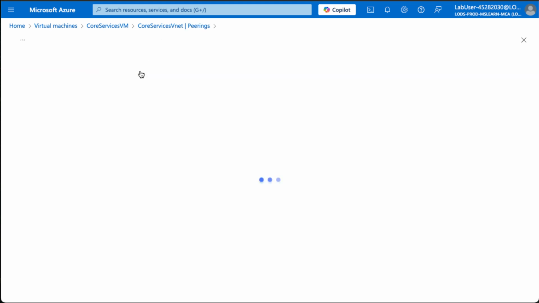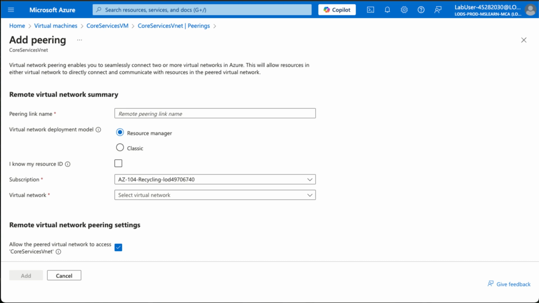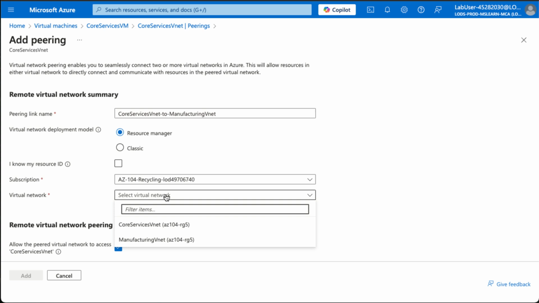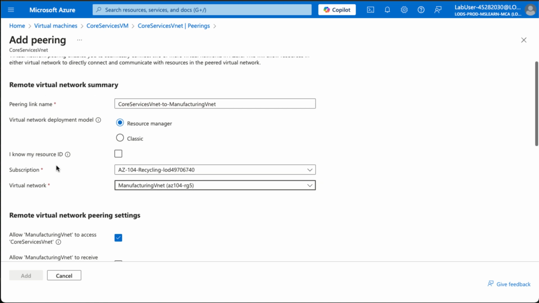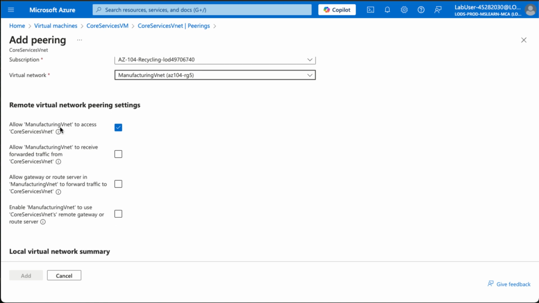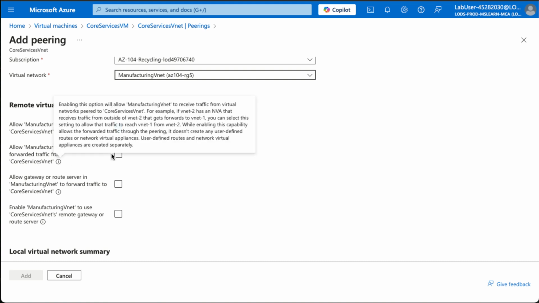So here we could add a peering. We need to give it a name. So let's call it core services VNet 2 manufacturing VNet. We want to peer to the manufacturing VNet. Note this is the remote virtual network summary. Do we want to allow manufacturing VNet, so the target, to access us? Yes, we do. Do we want to allow the VNet to receive forwarded traffic from our VNet? That's something that we can set up. Yes, we can do that.